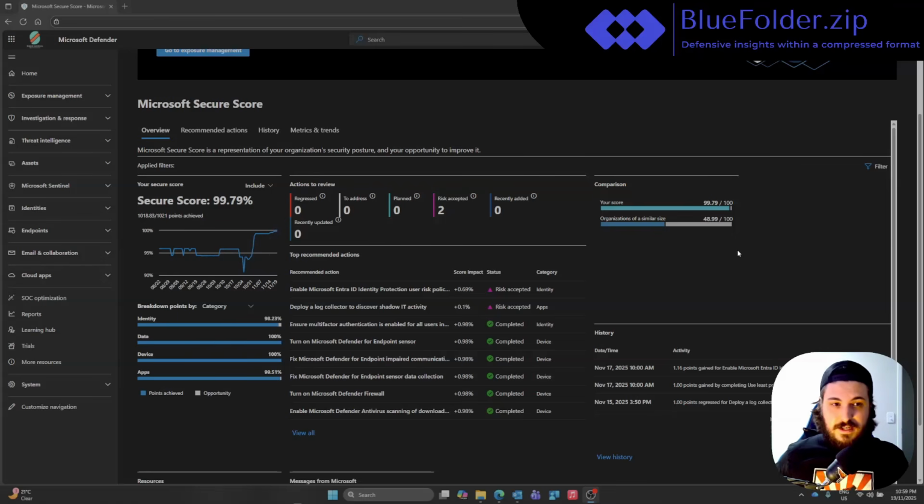So let's just take a break for a moment and sort of wind back to explain what Microsoft Secure Score is and what it is to me. So Microsoft Secure Score, in their own words, is a representation of your organization's security posture and your opportunity to improve it. What have I found it to be? Well, I found it to be security controls against 4 different main areas: your identity, your data, your device, and your apps.